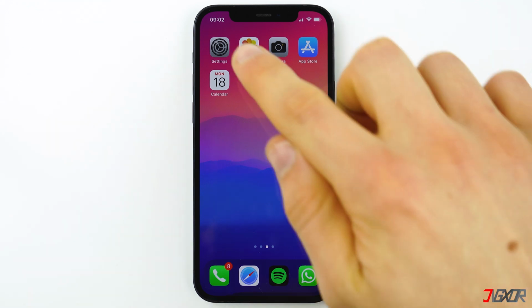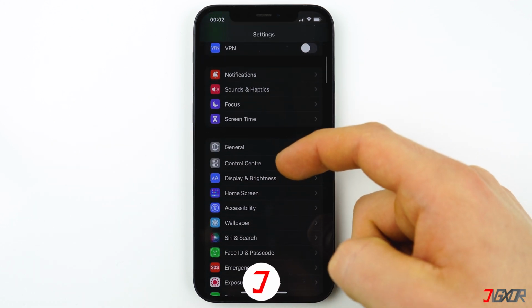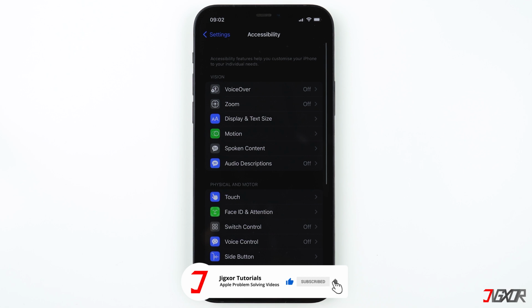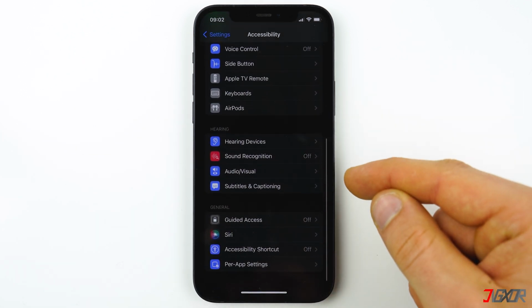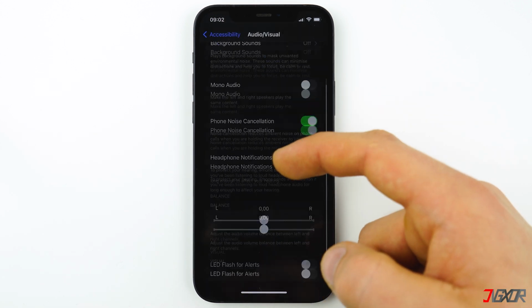Just go to Settings, scroll down and click on Accessibility. Then scroll down and tap on Audio/Visual. Now enable LED flash for alerts.